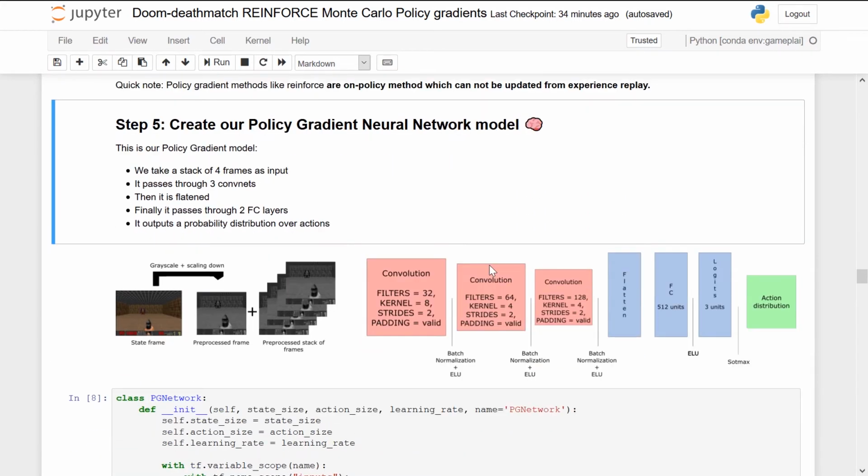Now we create the policy gradient neural network model. As always, we take a stack of 4 frames as input. It passes through 3 convolutional layers, and then it's flattened. Finally, it passes through 2 fully connected layers and outputs a probability distribution over actions. What we can see here is that I added batch normalization, which normalizes the input of each layer using the mean and variance of the values in the current mini batch. In fact, this helps accelerate the training.